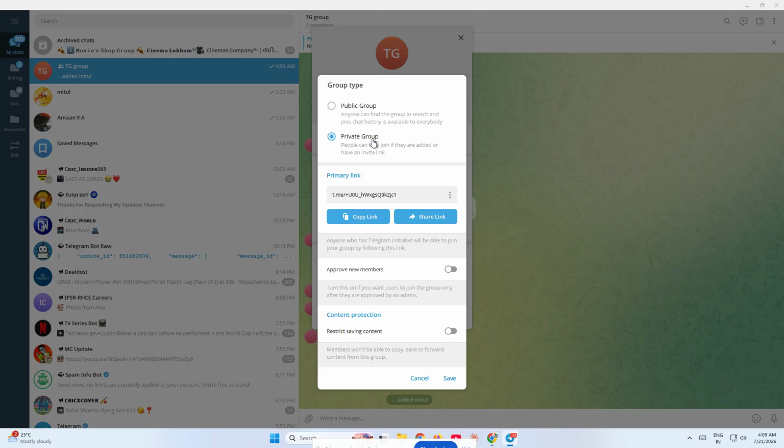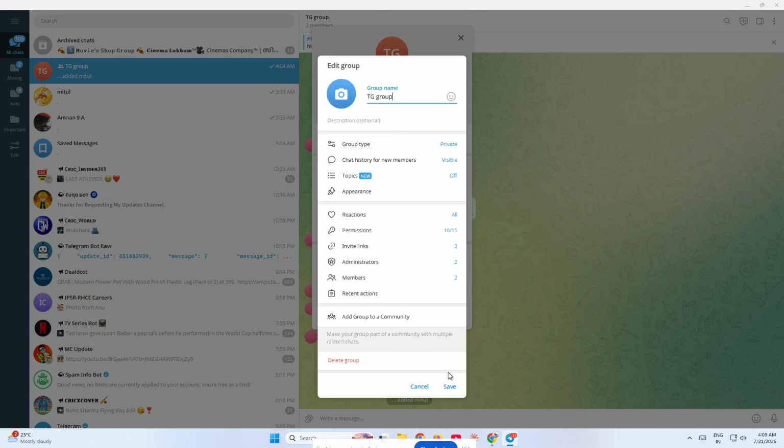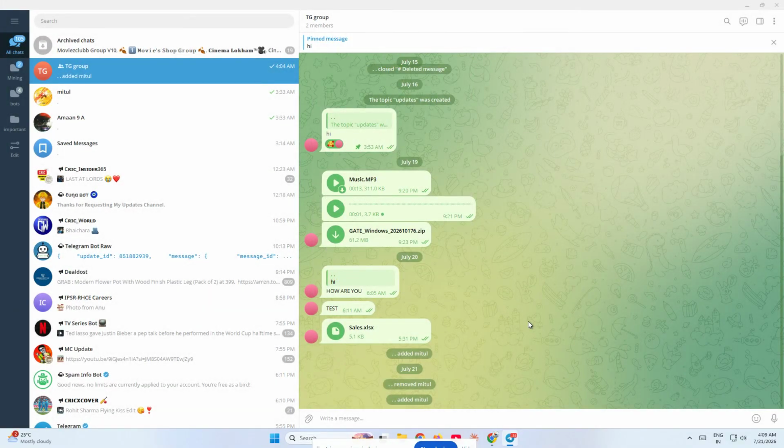Once you've made the change, click Save to confirm everything. That final step is important because it applies the new privacy setting to your group. After saving, your Telegram group will now be set to private. And that's it. You've now changed your Telegram group from public to private on PC.